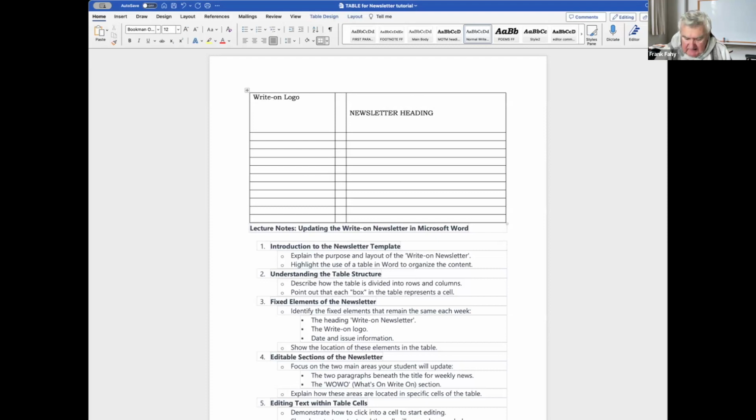and the date and volume number and issue number of the newsletter. So obviously all you have to do in this column is update the date and update the issue number and the volume number, and just might as well put it in as volume number. And all you do is copy last week's and put in today's date and so on and so forth.